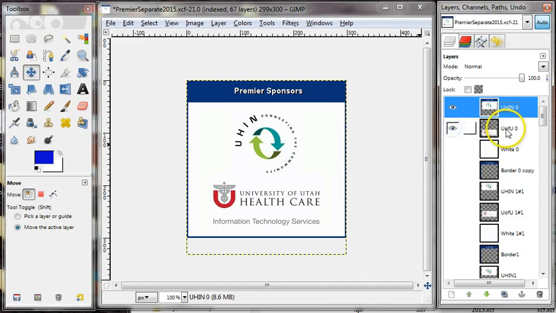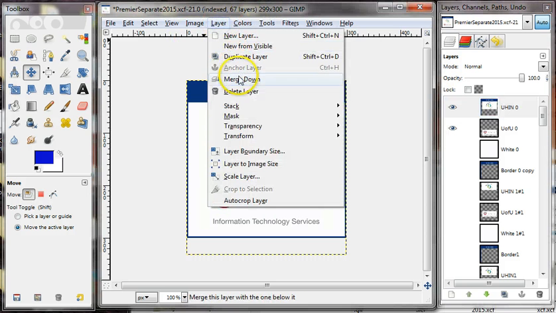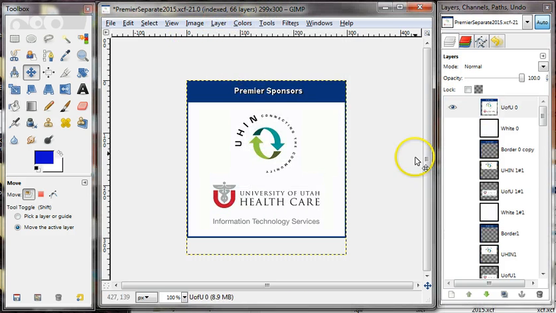And now I want to merge the second logo. So I'm going to click my layer that has the border and the first logo, and I want to merge that with my second layer, making sure it's showing. So then I'm going to come under layers and say merge down. And now it actually has as one layer the border, my first and second logo.